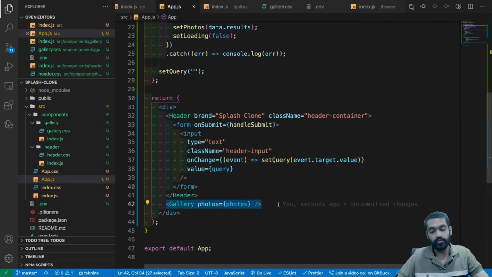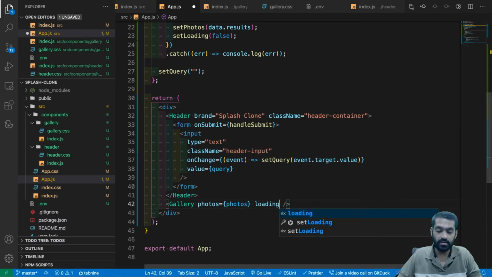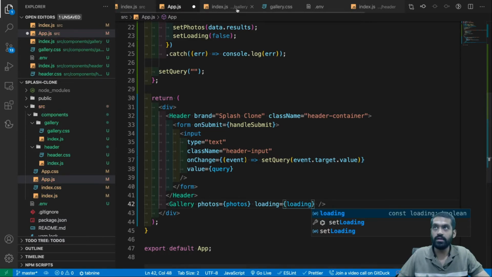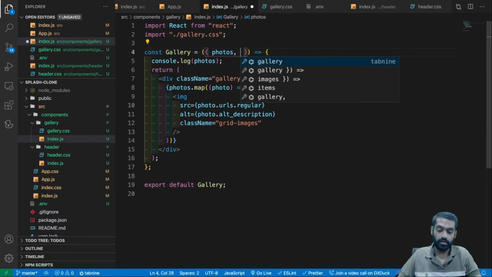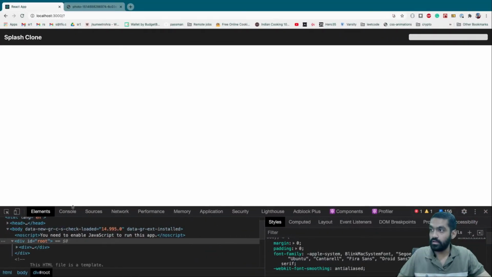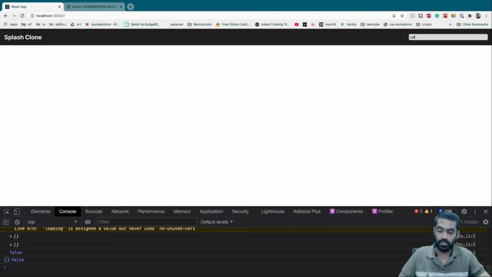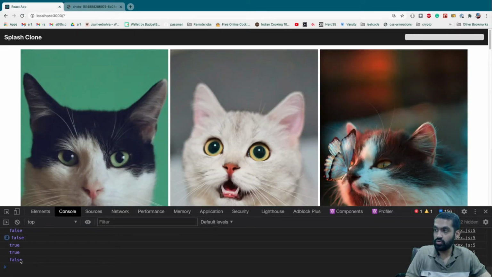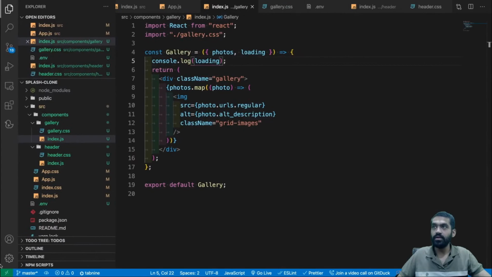And then what we can do is when we have a loading state, we can just show a loading state here. But let's pass the loading state to the gallery itself. What we can do is loading equals loading and go to the gallery. Here we get the loading state, and let's console log the loading state here and come back. Loading is false. Cat. So loading is true, true, and false. Okay, so when we have the loading state, what should we do?